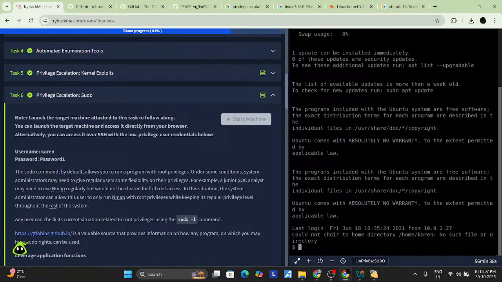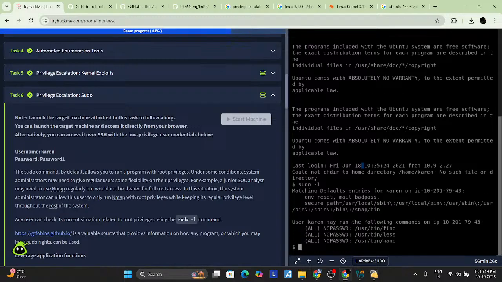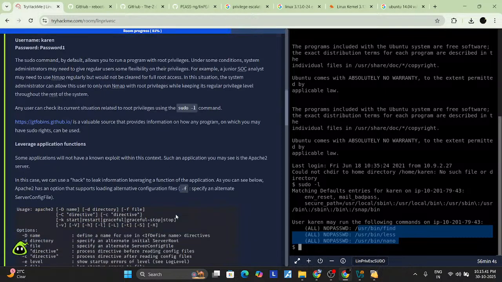All right, so now we open this, and let me check here by using sudo -l and now enter. So see, here is the username current, and it may run the following commands. Here is the command: no need for a password to use /usr/bin/find, and no need for a password to use /usr/bin/less and nano. See, these are the tools or commands that we can use without any password.